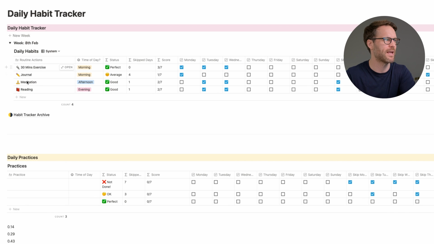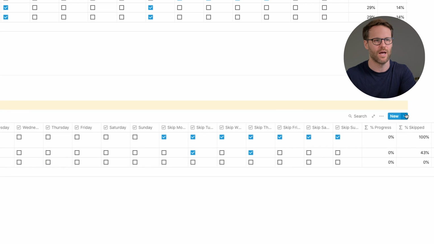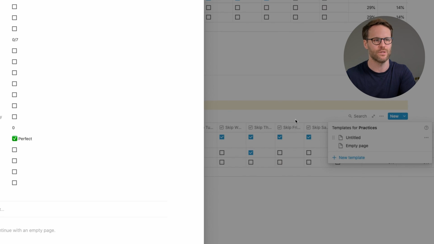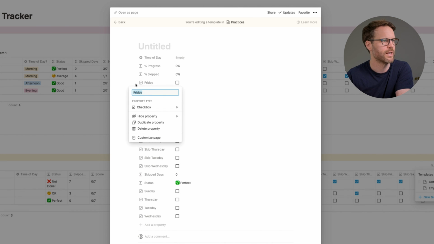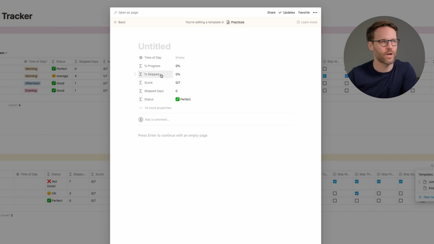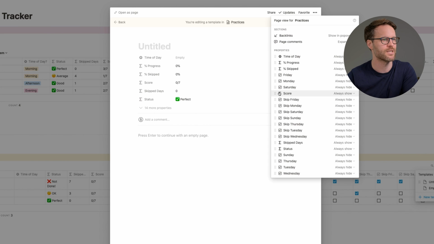We need to add a template for each of these practices. So what we're going to do is we're going to go into new, click here, add a new template. So we've got quite a messy view now, right? So we want to kind of clean this up. So click on each of these and we're going to do always hide to all of the checkboxes. And then if you want to organize these within this view, you can do that simply by clicking up here and go customize page to move things around.